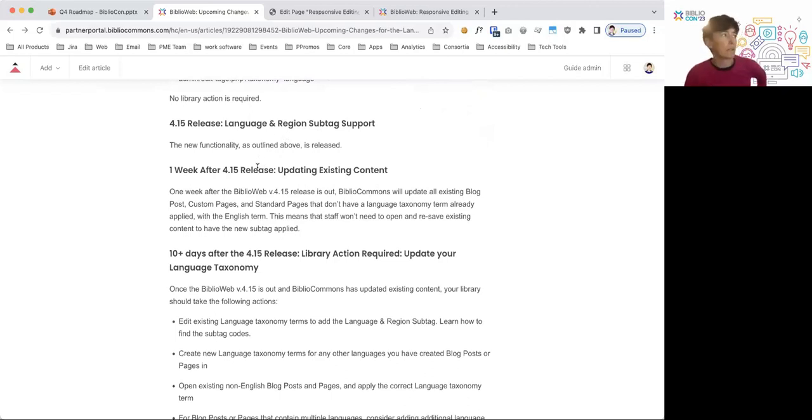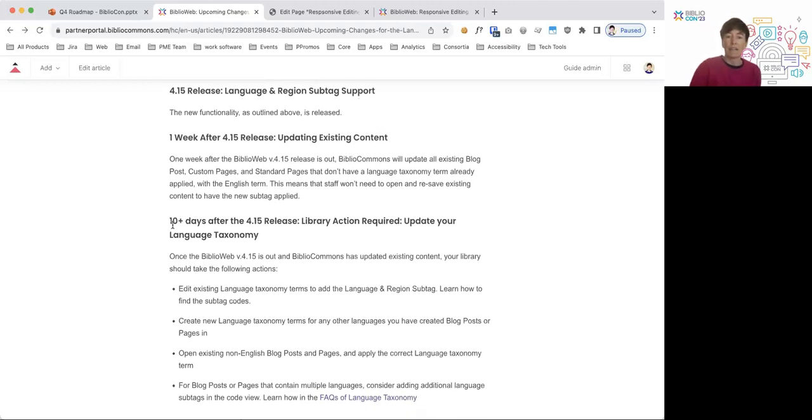And then we're suggesting everyone wait for about a week after the 4.15 release goes out before updating existing content, just in case we have to roll back the release for some reason. We don't want anyone investing time in updating those language and region subtags. And then 10 days after the 4.15 release goes out, that's when we're encouraging libraries to go in there and apply the language taxonomy term to your existing content that's in different languages. So if you have Spanish blog posts or Spanish pages, you'd apply the Spanish term to them.